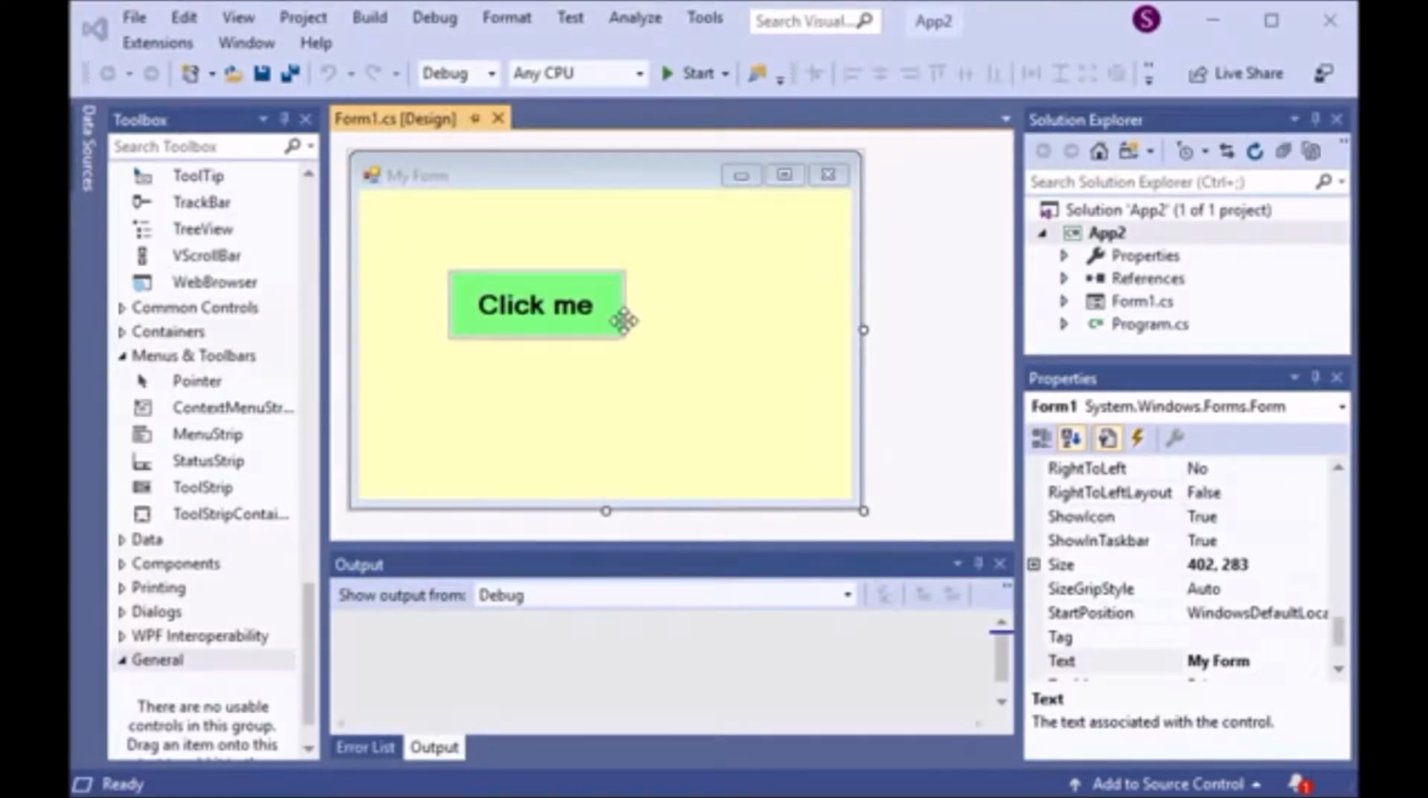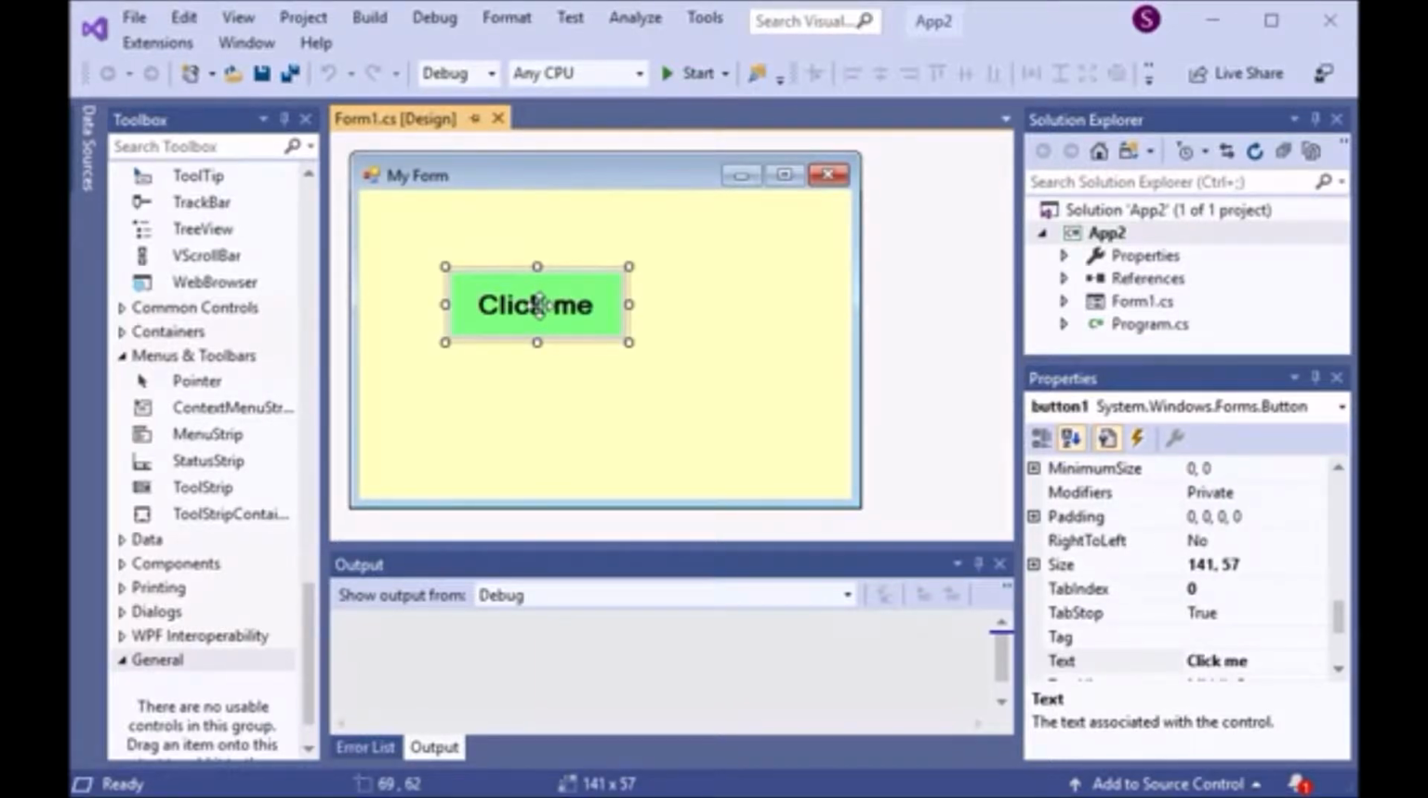Now let's program the button. This is the button we want to program. As we saw when we run it, when you click it, nothing happens. So how do we program this? Double click on the button. It will take you to a coding page.